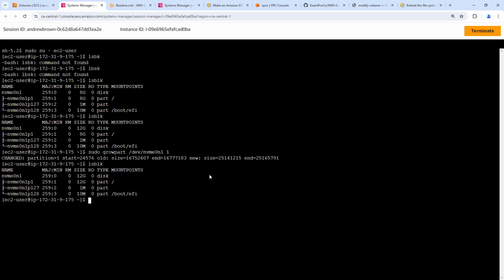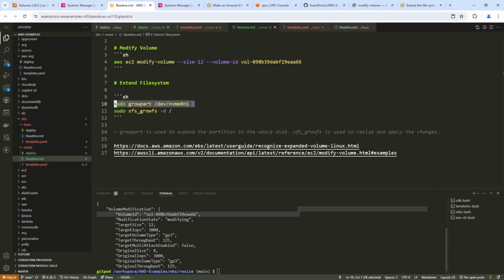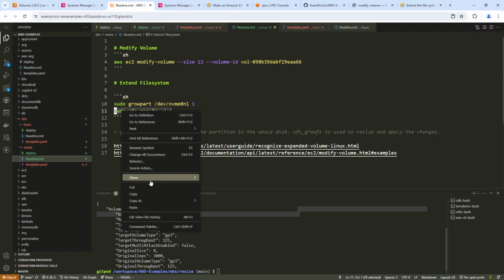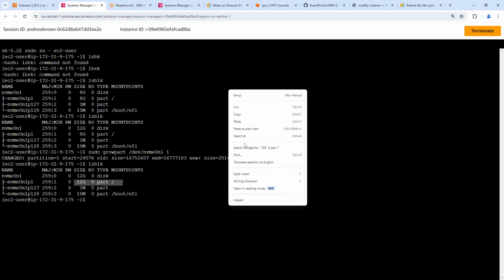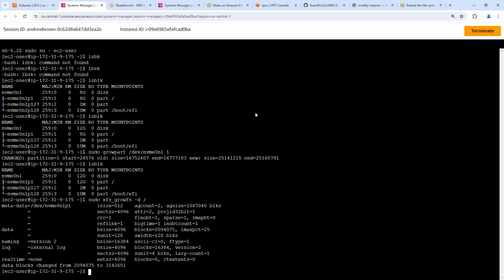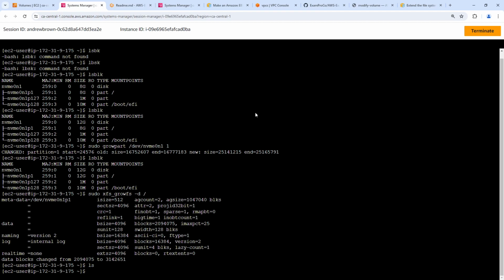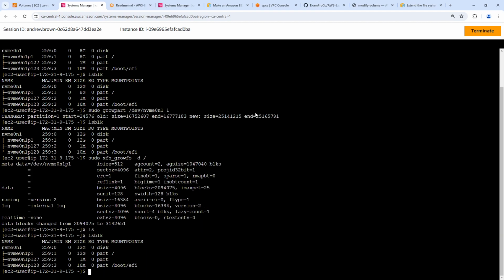Okay, it says it's new size. We'll go take a look here and notice it's 12. But I believe that we still have to run this. So we'll go ahead and run this. Okay, and so now we are done. It is resized. We'll go ahead and type this in again. Okay, and so that's how you would resize this.